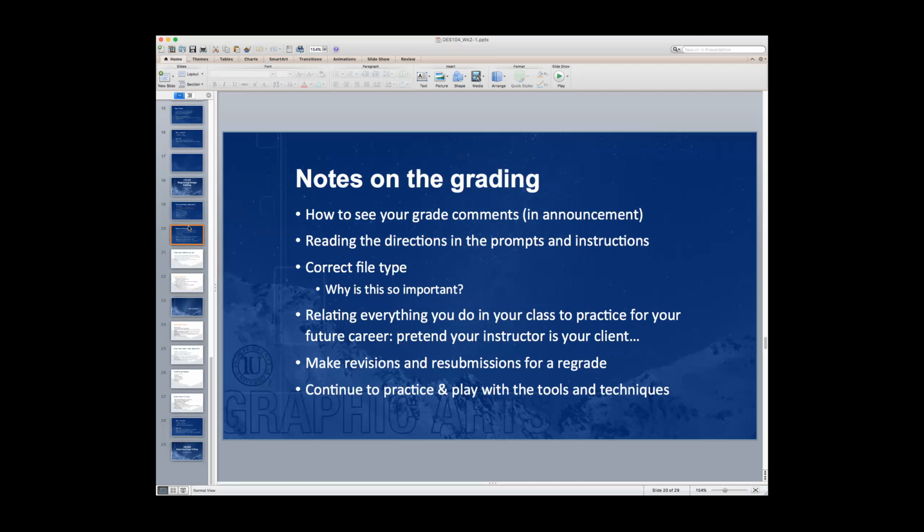So if you did lose points, it was just maybe not reading the directions properly, or maybe leaving something out, or the correct file type. The correct file type is so important. Can anyone tell me why the correct file type is important? Why would I need a Photoshop file? The PSD file. Any guesses?